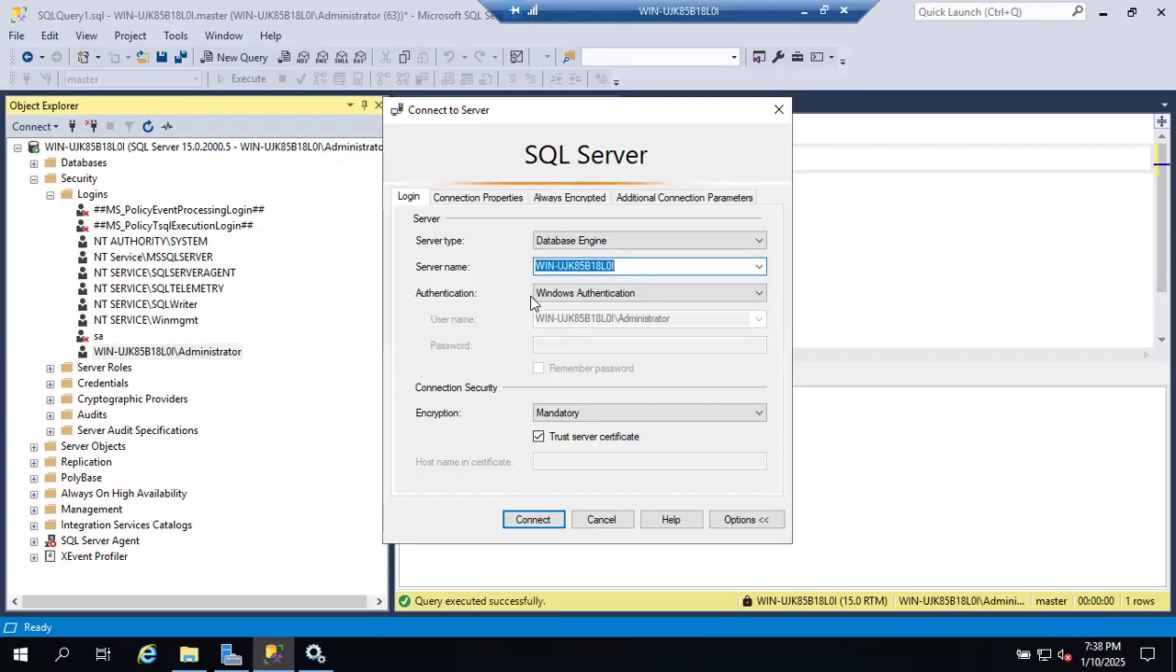When you click on add current user, what will happen? It will create an entry for you in the logins list. That's why once installation is done, you are able to connect to the SQL server, guys. Clear, everyone? If you give Windows authentication, I mean SQL authentication, you have to give separate username and password.